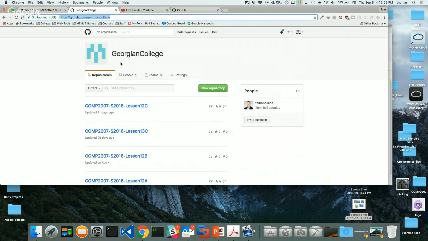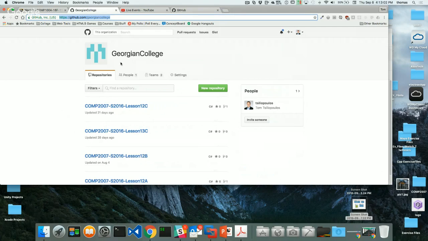If you haven't signed up for GitHub, or if you've never seen GitHub and don't know what it is, we're going to talk about it today and how to integrate it with Visual Studio.